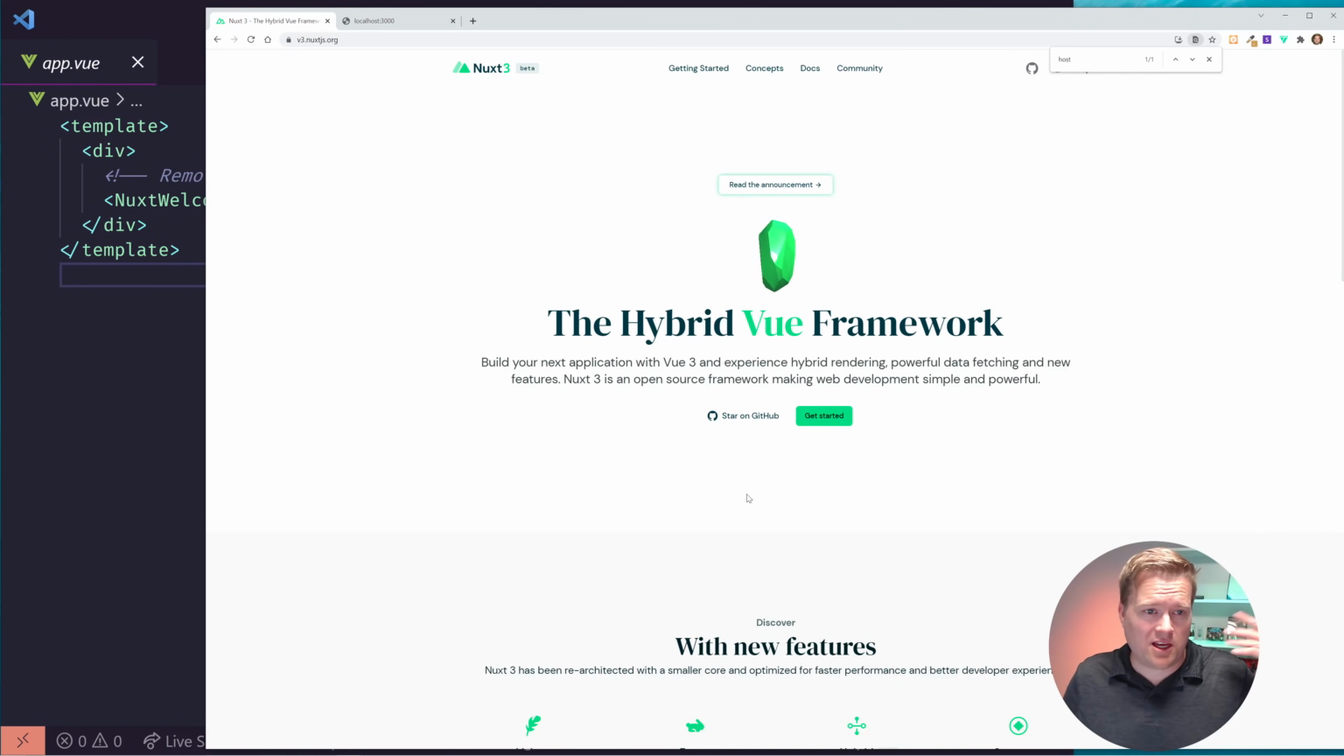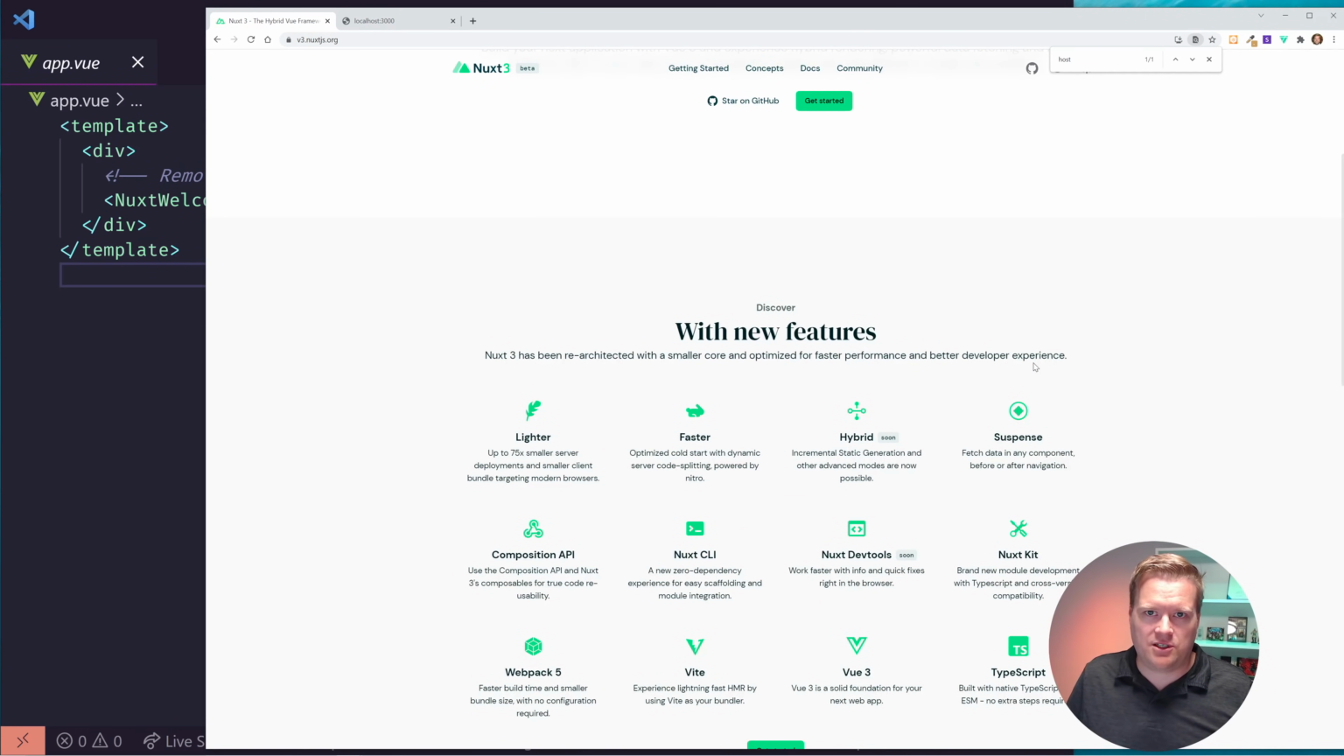All right, so here is Nuxt 3 beta. If you go to v3.nuxtjs.org, you can check it out. They're calling it the hybrid Vue framework. Essentially, Nuxt 3 allows you to create server-side rendered apps using Vue.js and more importantly, using Vue.js 3.